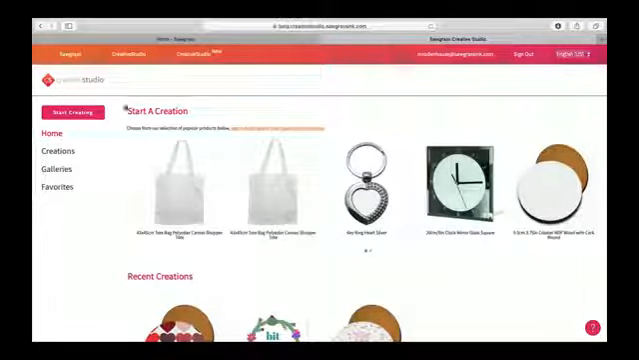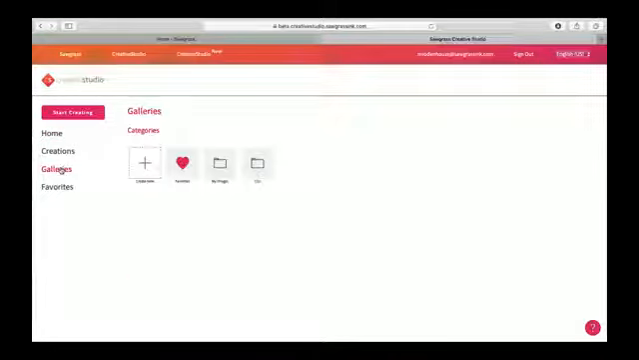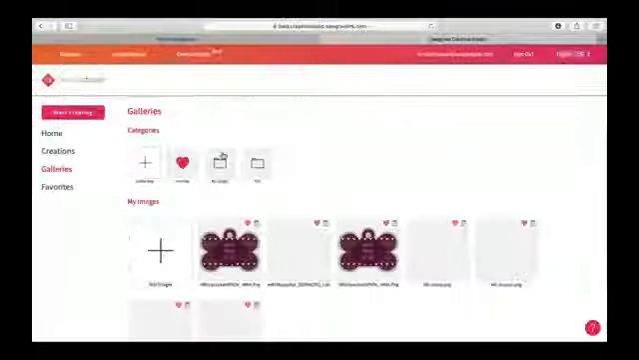What I'm going to do is head over to Galleries. And this is where we can start importing stuff from the old Creative Studio to the new Creative Studio. Automatically, it populates with a folder called My Images. You can add other photos from here on out. I'm going to keep adding stuff in the My Images folder, so I'm going to click there.